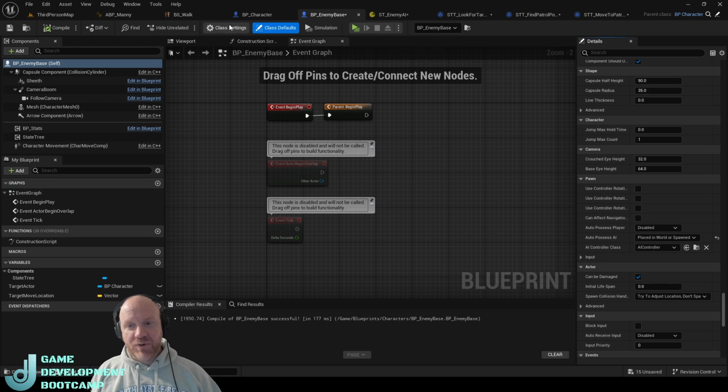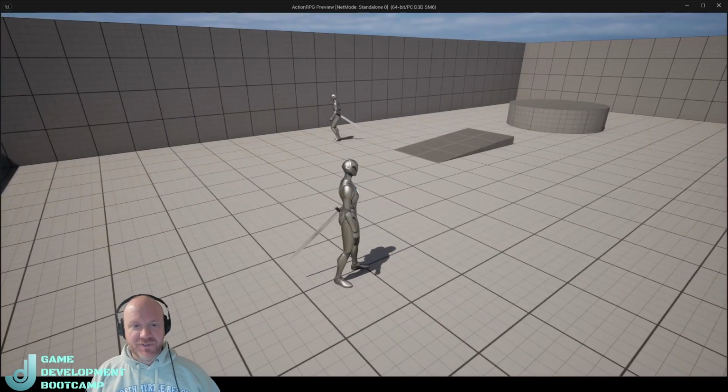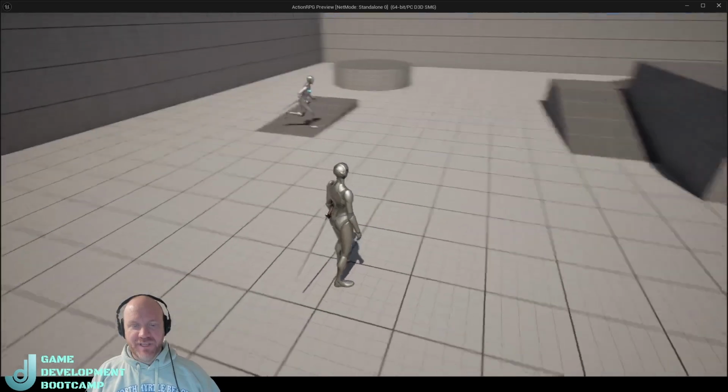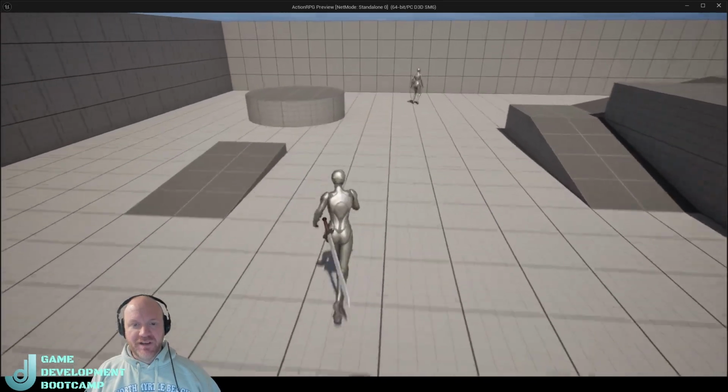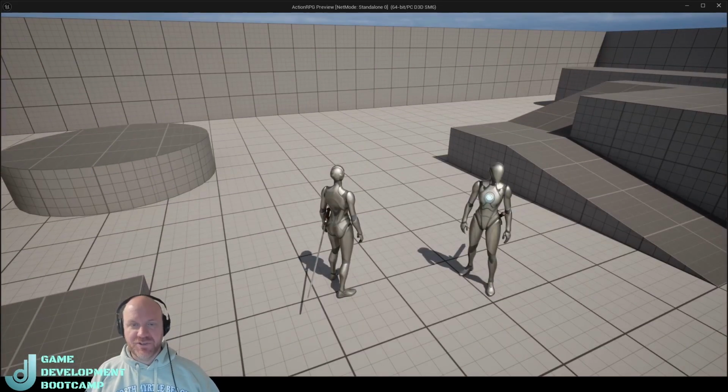All right, and there's one more setting we got to change on our enemy base. We do need to change this auto possess AI. It's under the pawn section and our class defaults. We need to change it to placed in world or spawned. And this will allow the AI to take control of the character when it is in the world. And now if we press play, we should see that our character is running around between all of those points and is just picking them randomly and cycling through them. But it's not interacting with the player yet because we haven't set up any of the combat behavior. So let's go ahead and do that next.